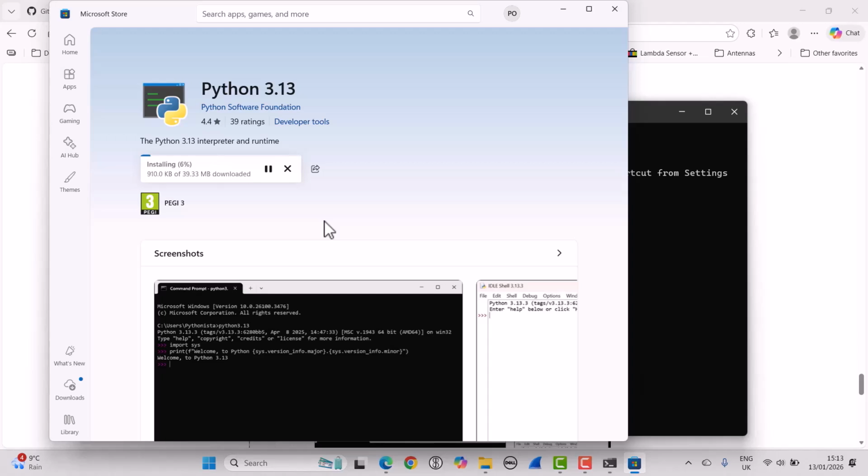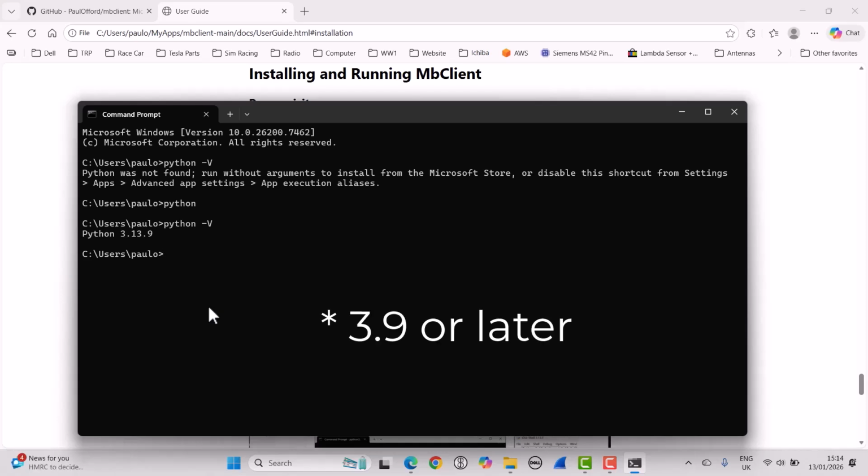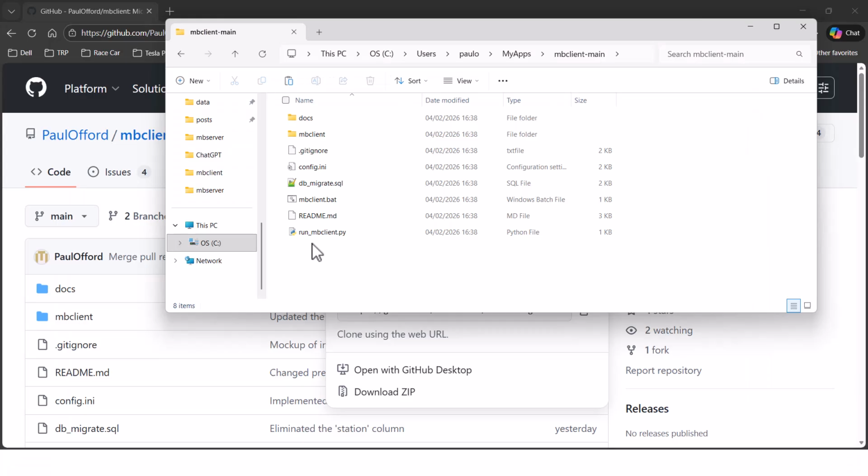You just navigate to the correct place in the store and then install the software. So that's the way I recommend doing it. So let's just let that load. Okay, that's now installed. So let's close that window. Let's come back into here and try Python -v again. And you can see we've now got Python 3.13. You need Python 3.6 or later to run the MbClient code.